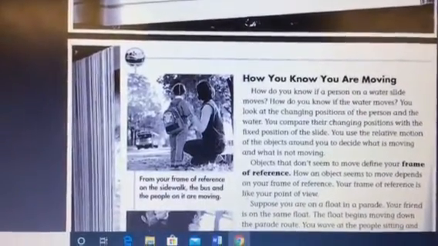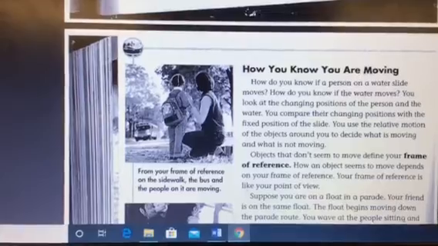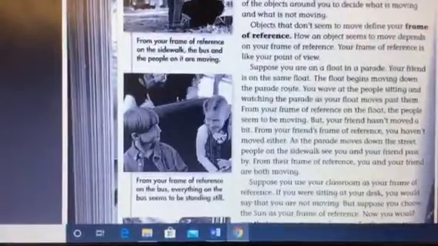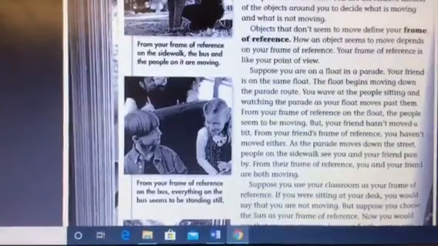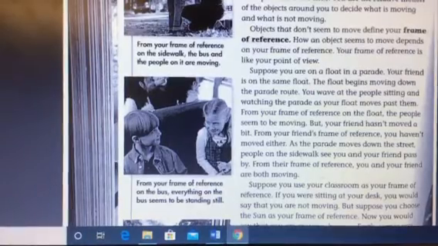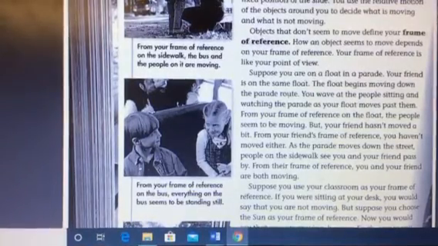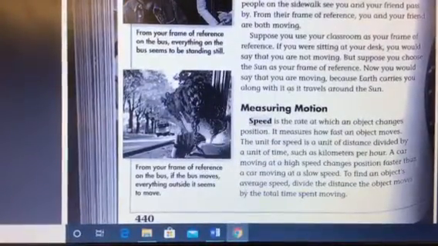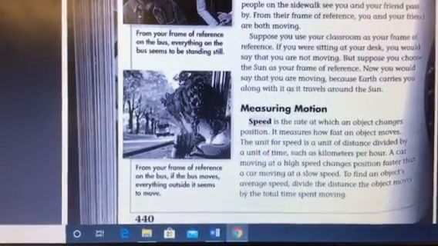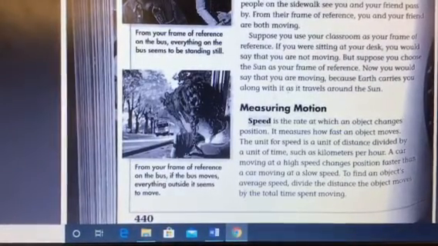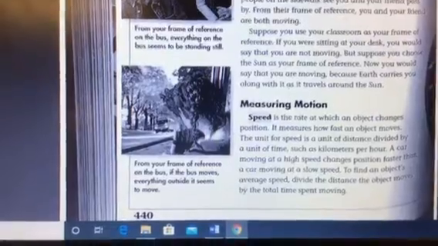The words under the first picture. From your frame of reference on the sidewalk, the bus and the people on it are moving. The heading under the second picture. From your frame of reference on the bus, everything on the bus seems to be standing still. And the words under the third picture. From your frame of reference on the bus, if the bus moves, everything outside it seems to move.